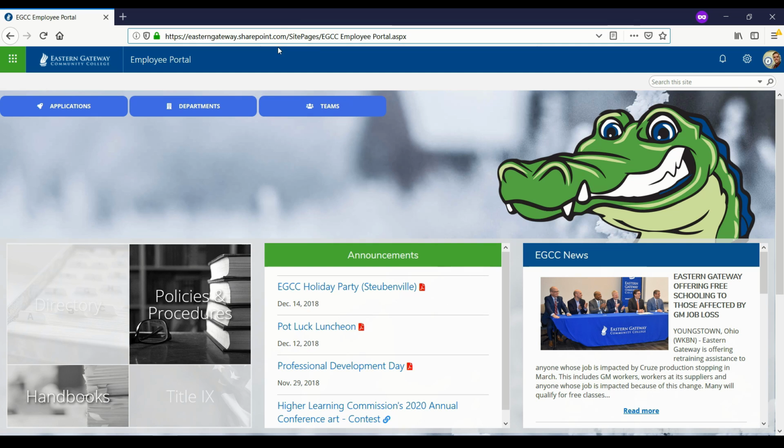Note, as long as you continue to use egcc.edu/employee, or if you use one of our links, which we will be putting on egcc.edu, you'll be able to find this quite easily. Feel free to also bookmark this page if it makes it easier to access.